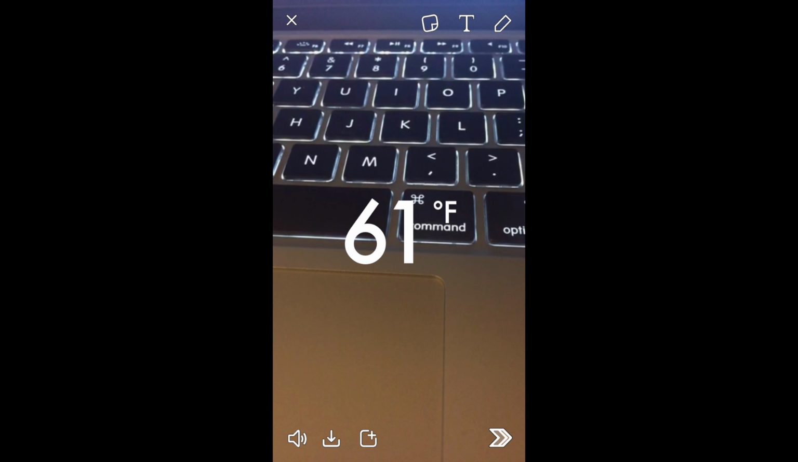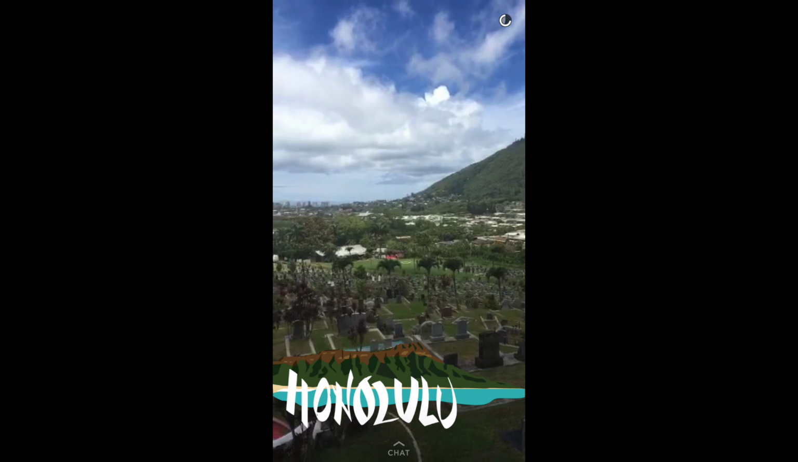And depending on where you are and if you have enabled the filter function in your notifications, some places have some very cool location geo filters. For example, my friend Abe, he's in Hawaii. They were cruising around the island. This is one of the geo filters he was able to use on his pictures.